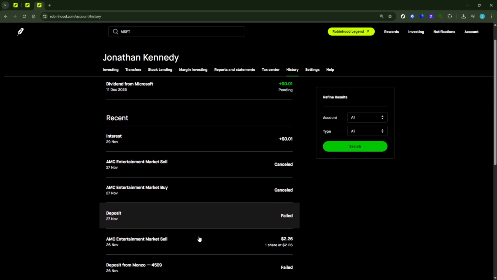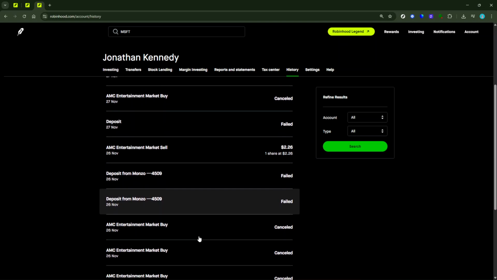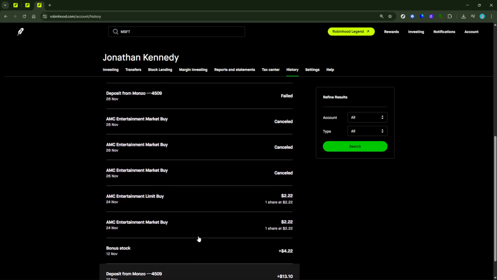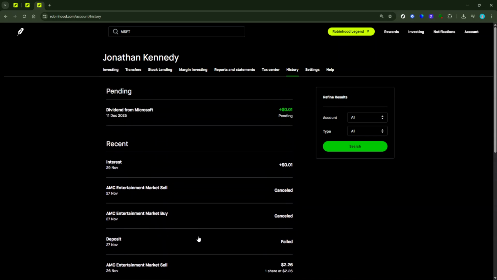For many people, seeing the phrase "reversed bank transfer" in their history is a common clue that this was the source of the issue. Once you've identified the cause, fixing the problem is usually straightforward. Return to the account section in Robinhood, and from there, click on Transfer. Within the Transfer menu, select Deposit.